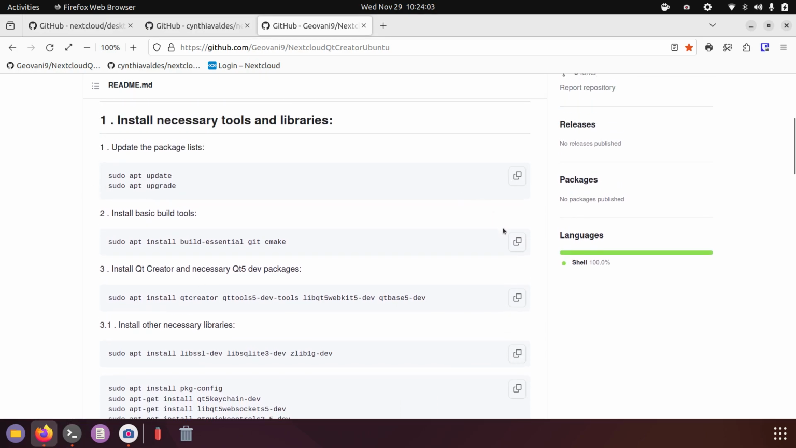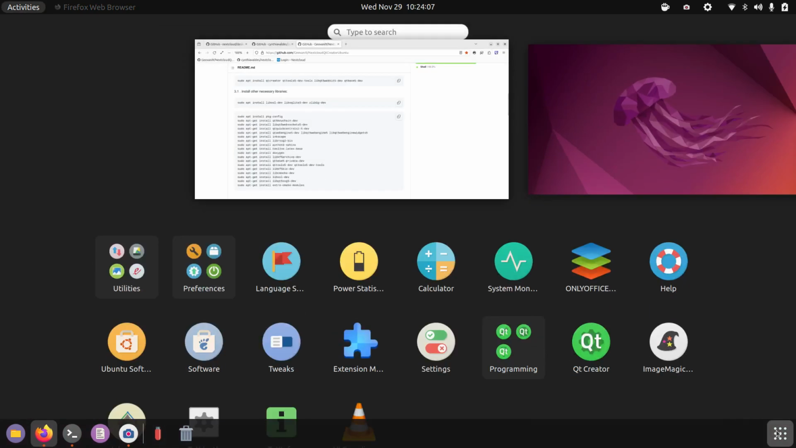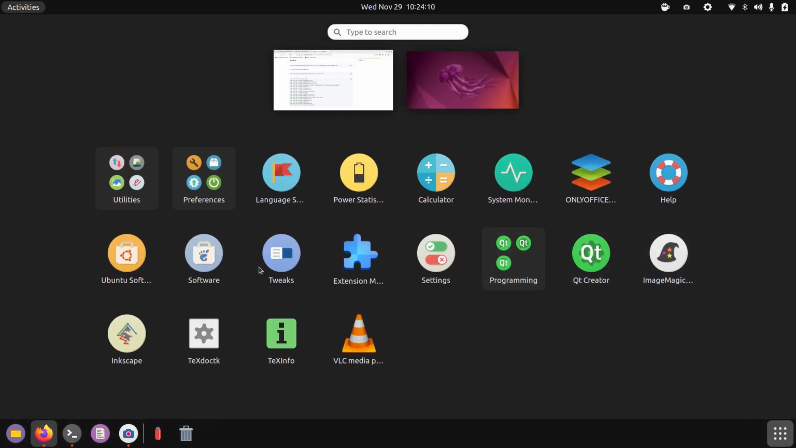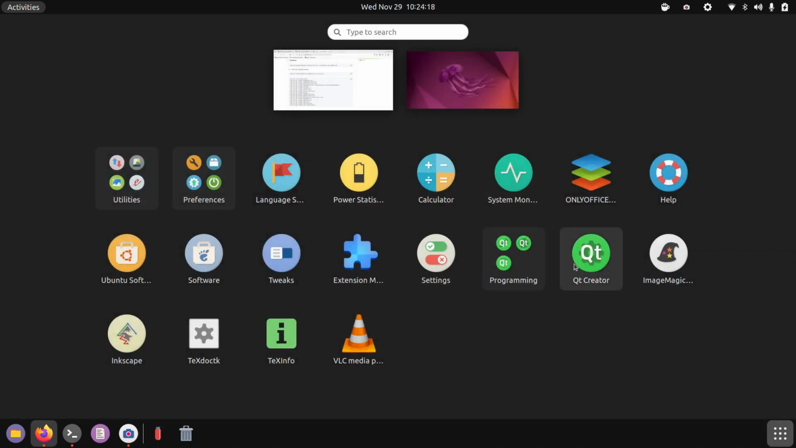Okay, so once everything's installed, Qt Creator and all the development packages and all the necessary libraries, you guys will have something like this. So this is all our applications. Basically, we don't need any of these for now. Besides that, you guys will be able to access this from the application menu. The one that we'll be using in a second is the Qt Creator app.